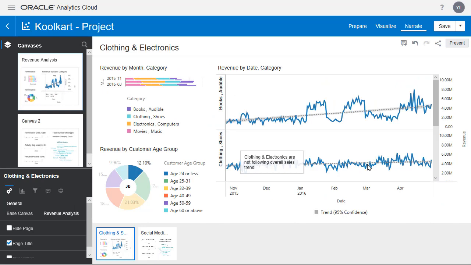And we're now ready to share our visualizations. We can do that by going up to the menu up here. And here you can have the option to download it as a file or directly print it.